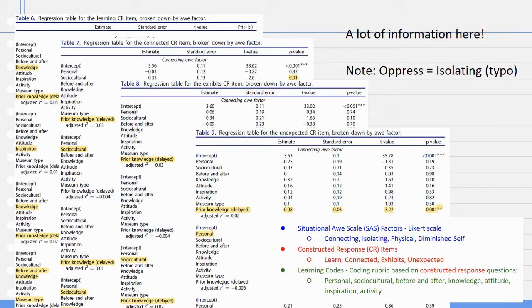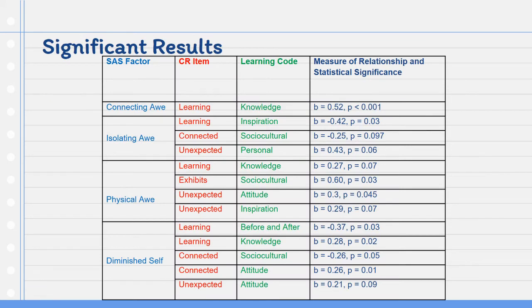There's a lot of information here, so we're going to take out the relevant findings and put them into a separate table. Note that they use the word oppress rather than isolating on 2 of the tables. We believe this was a typo. Rather than looking at 16 categories across 4 tables, we've collated the significant results into one table.